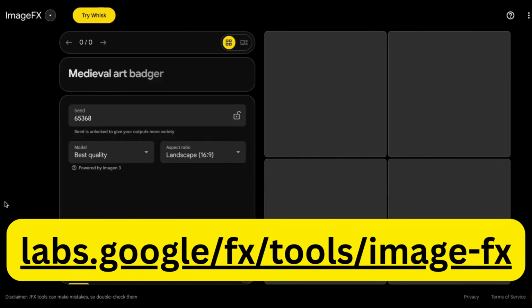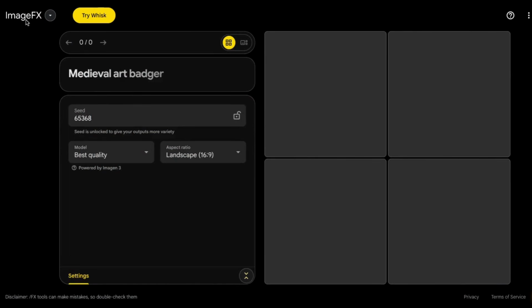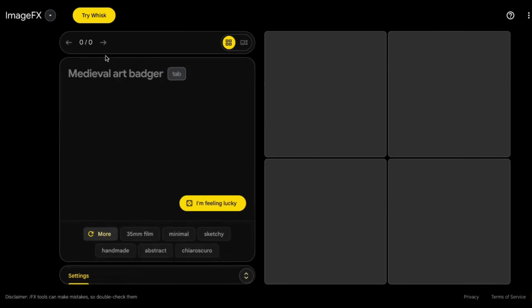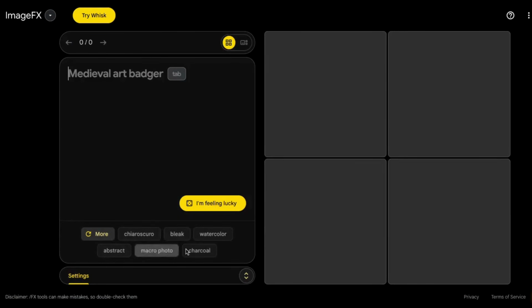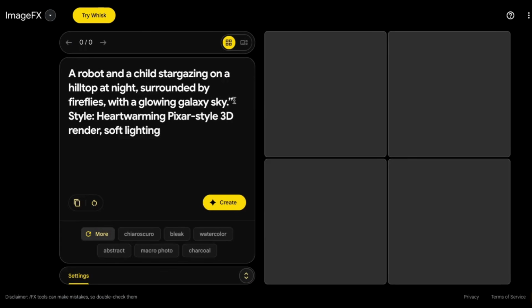All right, and the next one we're going to talk about, which is absolutely my favorite of all of them, is ImageFX. It is excellent. I use it all the time, and I really, really like it. So basically, to use it, you start up here, you put your prompt there. If you want to choose from any of these styles, you can add them. Let's use it. I'll put my prompt there.